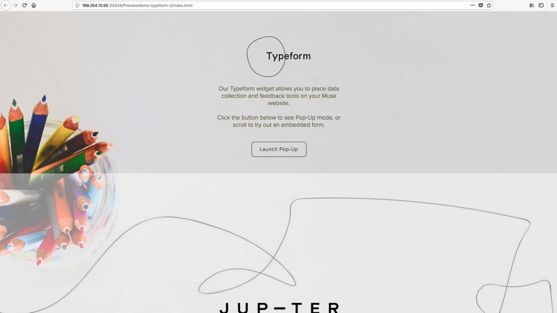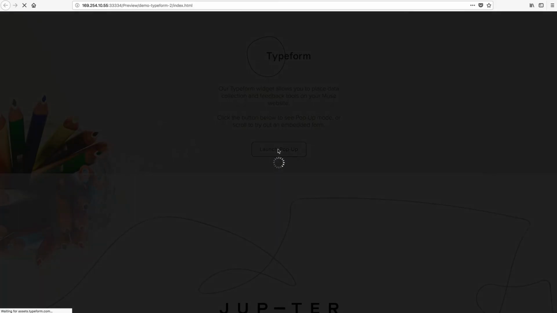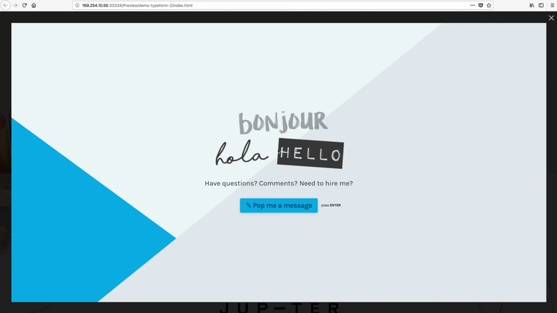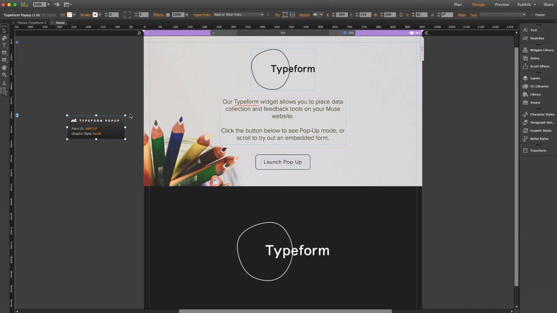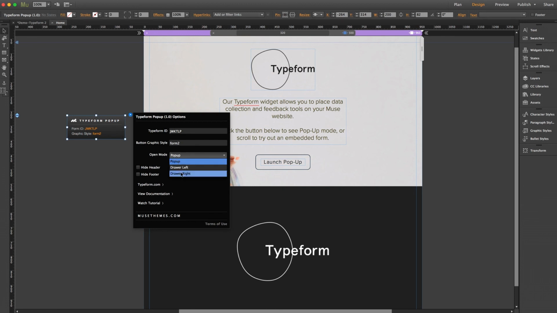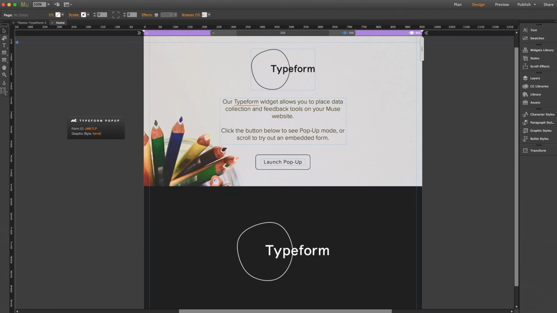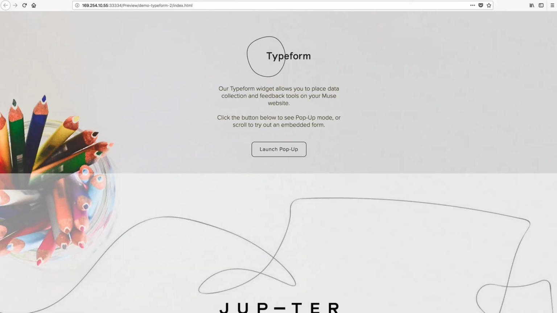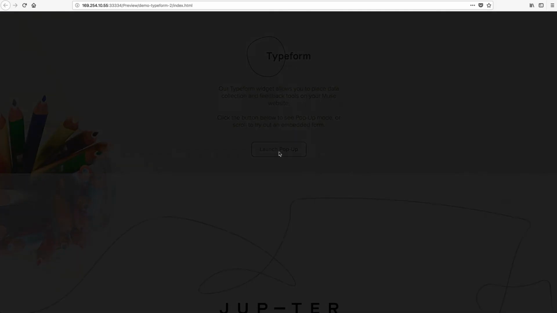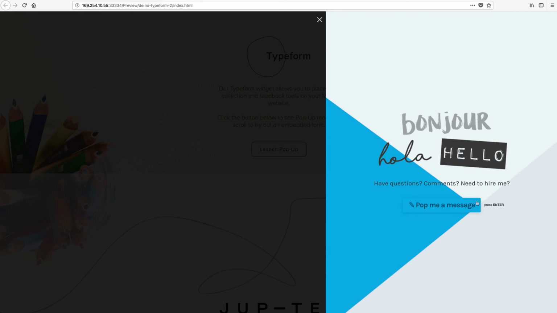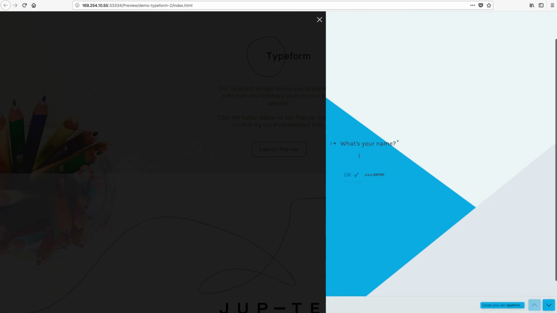Perfect. Let's click to launch our pop-up. There we go. Everything's already fully functional. Now back in the panel, let's just give a quick test to another pop-up method. Let's go with, say, drawer right. Cool. Let's launch another preview. And we'll launch our pop-up. And we get it sliding in from the right now, which is awesome.